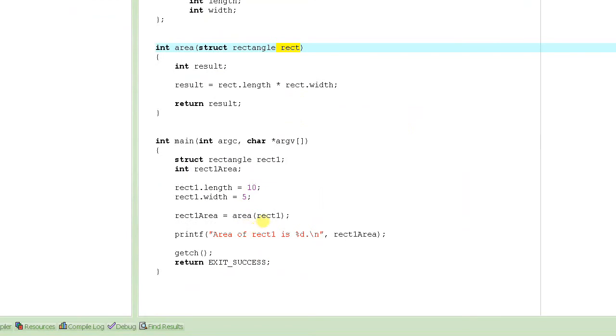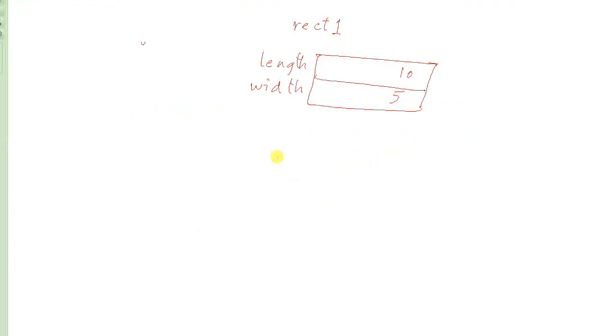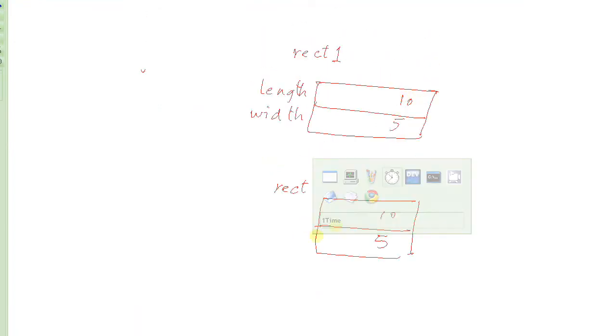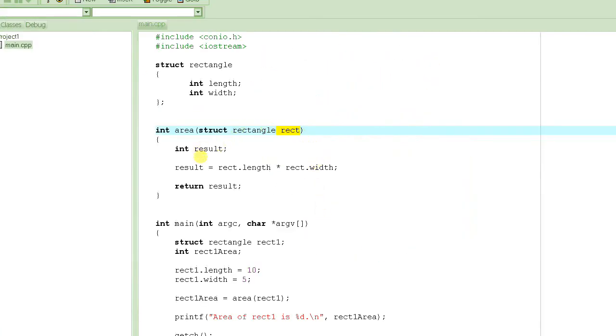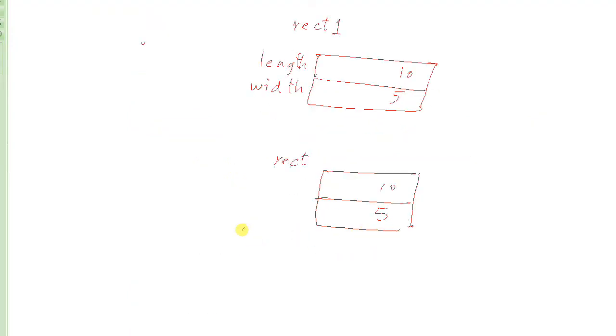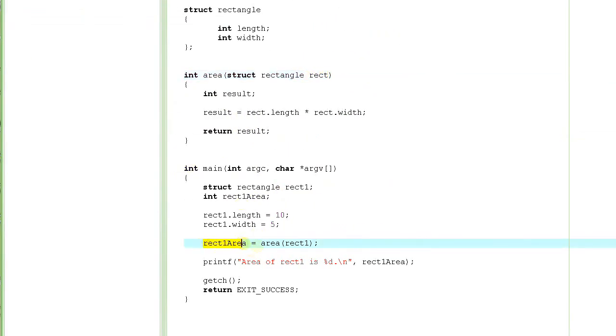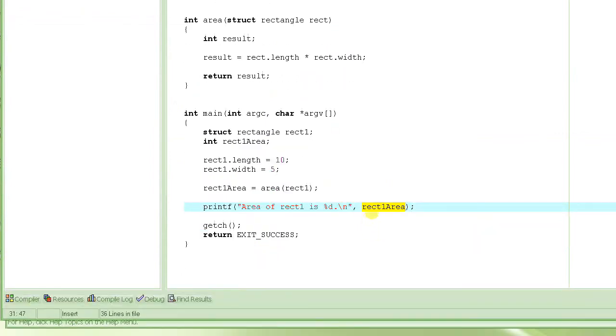And remember, this is called passing by value. So what it does is it creates a copy, and rect becomes this thing right here, and it gets the same values as this one here. And then this function operates on rect, and it computes the value 10 multiplied by 5 equals 50, and it passes that value back, and it gets stored in here, and then we print it out.